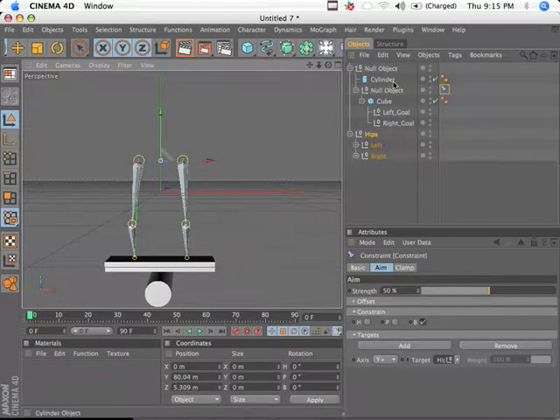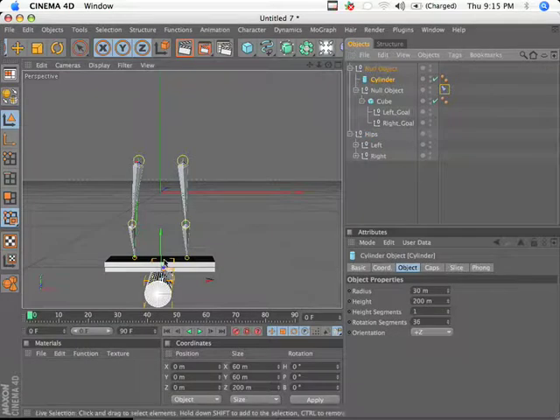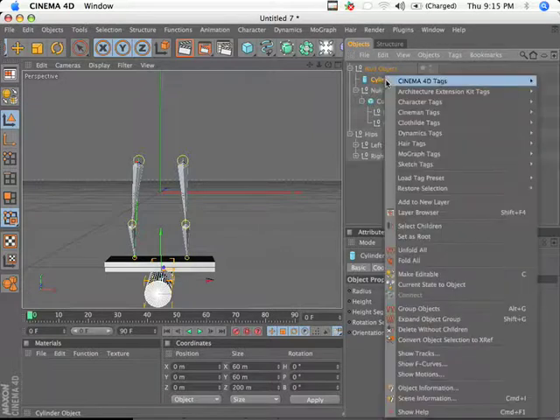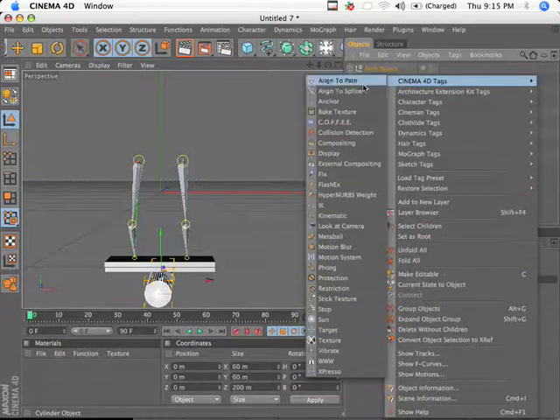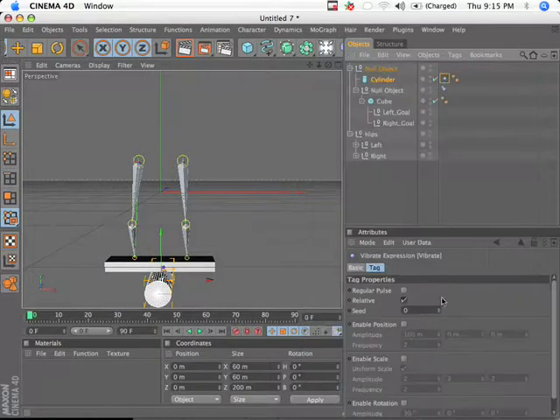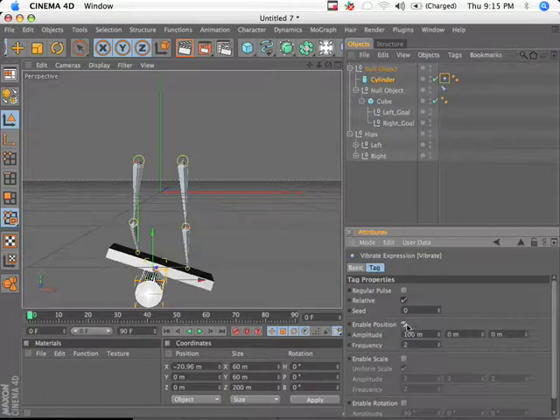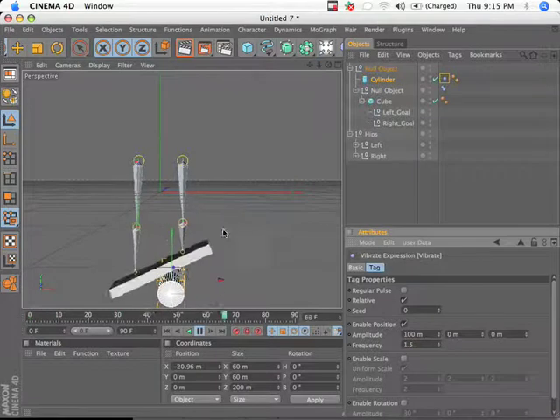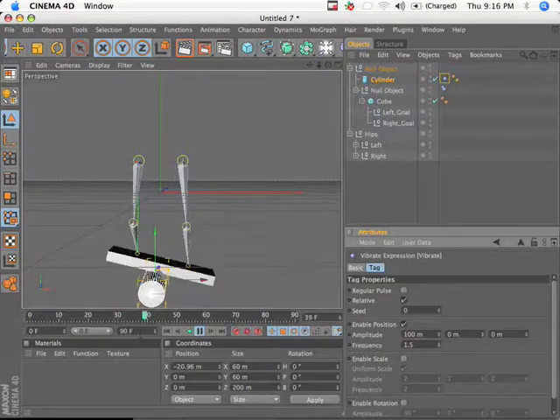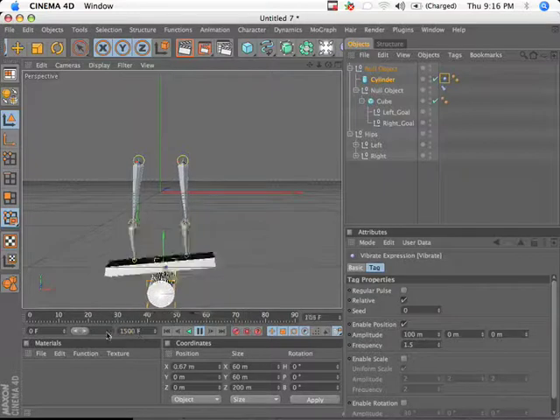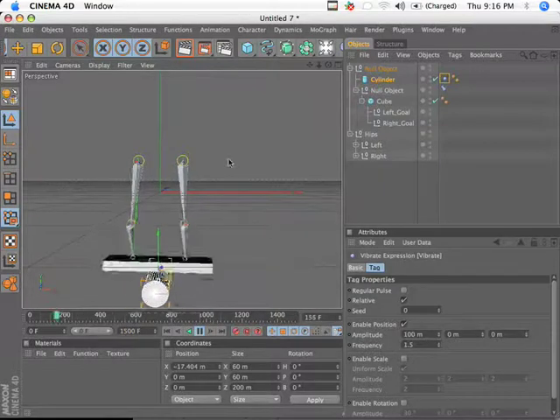And lastly, let's automate the motion of the cylinder so it looks like he's balancing as we play back in the viewport. So I'll select my cylinder, right click, choose Cinema 4D tags, and then choose the vibrate tag. And we're just going to enable position and lower the frequency to about 1.5. So now if you play in the viewport, you see, let me increase the time here to about 1500 just so I have a bit of breathing room.